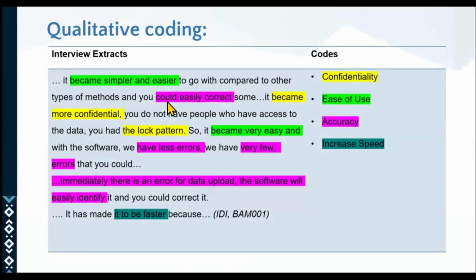Reading through the transcripts, which at this point we assume you have already done following the first phase, you have an idea of what is in the data. Because a participant says it became simpler and easier to go with compared to other types of methods, you see that this is something that is coming up. What can we do to summarize what he or she said at this point? You generate a code. This is ease of use, just for example.